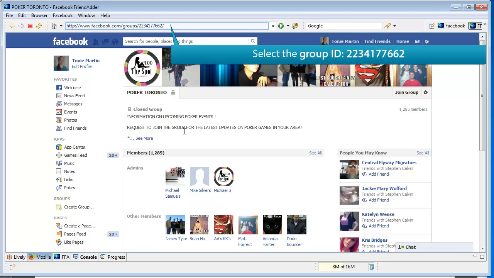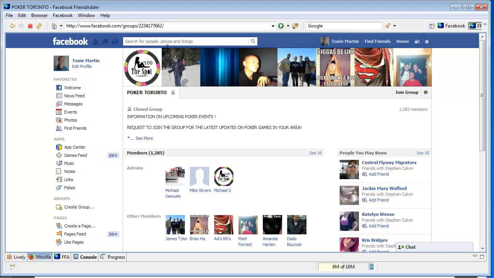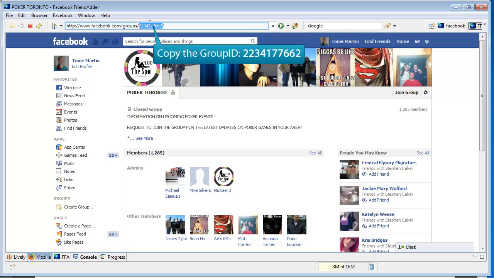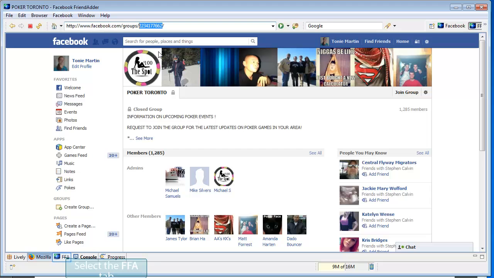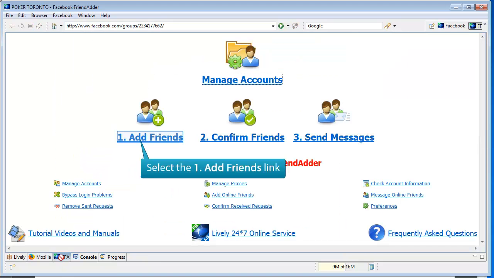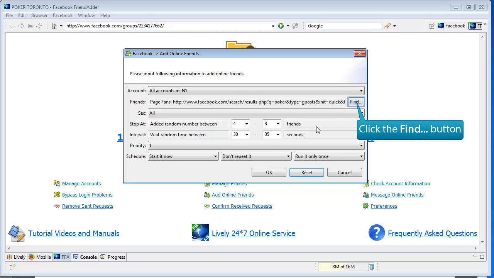Now once you come here, notice on your group you will see this number. This is the group ID that we will be copying and providing to the software. So you can copy this. You can go to the FFA tab again, click on Add Friends, click on Find.